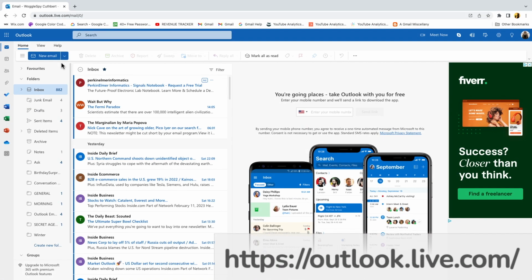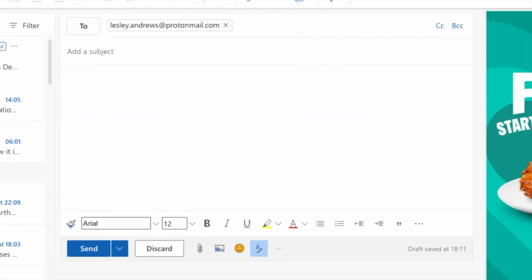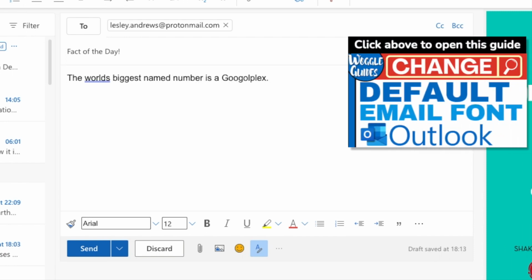I'm logged into Microsoft and I'm in my Outlook inbox on the web. I'm going to open a new email and I'll quickly type a mail that I plan to send to a friend. If you're interested in how to permanently change the default font size of every email you write in Outlook, check out the email guide shown above that explains how to do this.